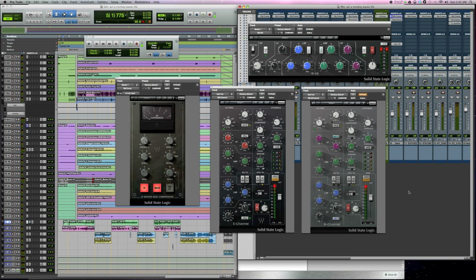I want to give you an overview of the Waves SSL bundle, show you how I use it, and answer a few common questions about the bundle. So let's first talk about what it is. The Waves SSL bundle is an emulation of the SSL 4000 console.